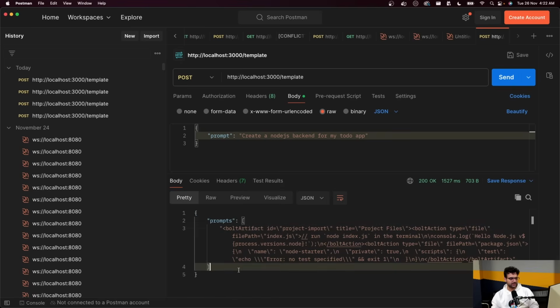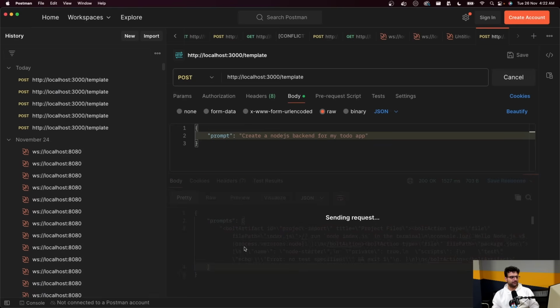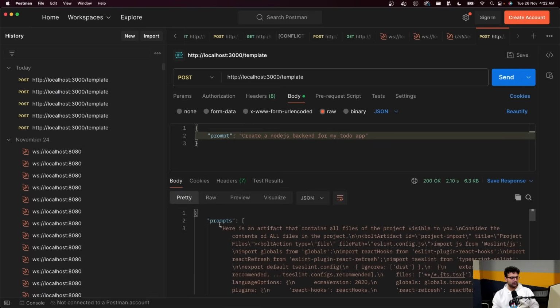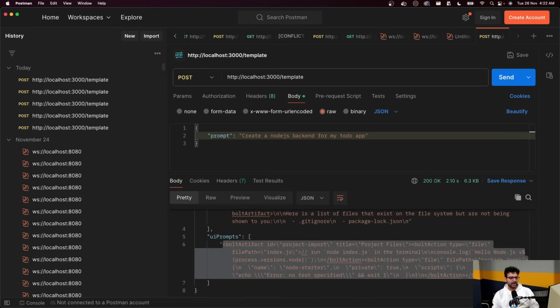Right now it returns this. Now it will change. Let me restart. Now it returns me two things. The prompts that we need to forward to the LLM eventually, and the UI prompt. Okay, the UI needs to see this and render all of these files in a web container.